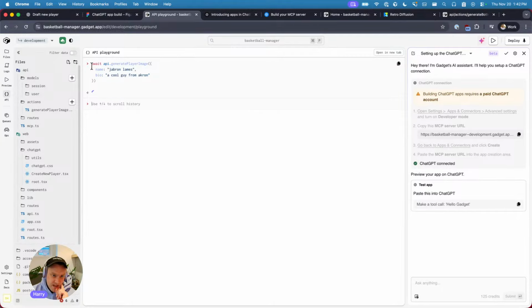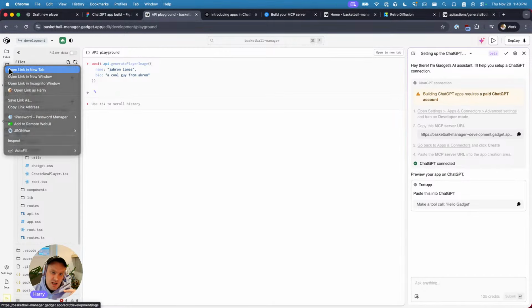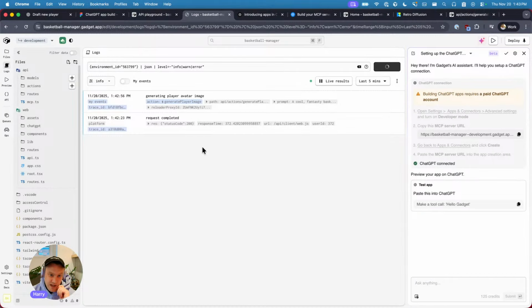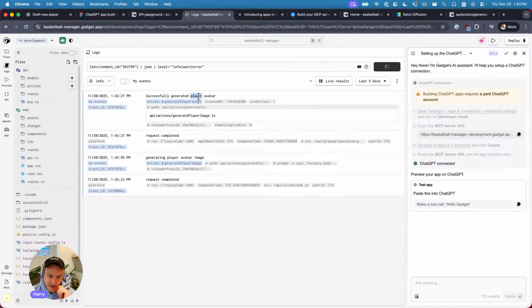By hitting enter there, my browser is making a request over to Gadget. Gadget is running the generate player image action. That's making the API request off to Retro Diffusion. Retro Diffusion takes forever because GPUs are expensive and models are complicated. And then eventually it'll reply to us with an image. If I go look in the logs from my app here, you can see that generating player avatar image came out. And there we go. Successfully generated player avatar. It worked.